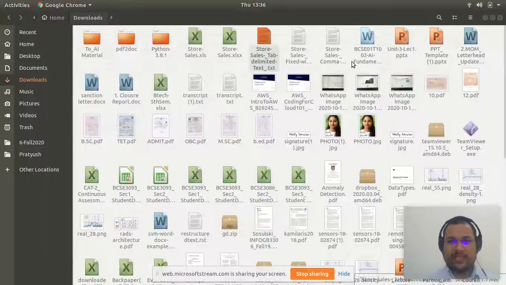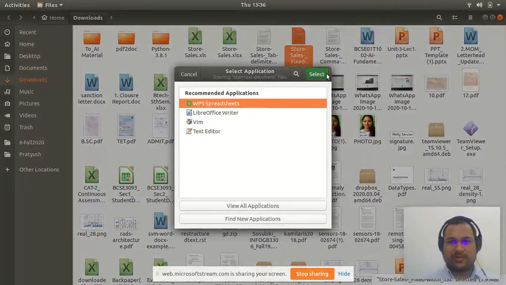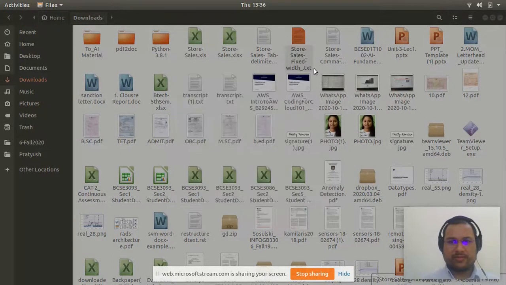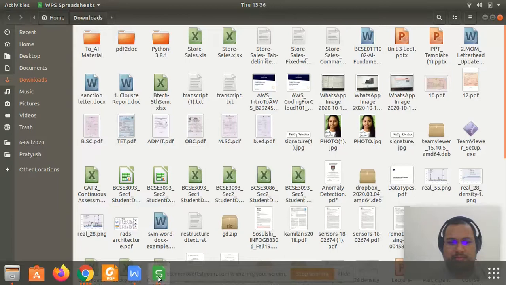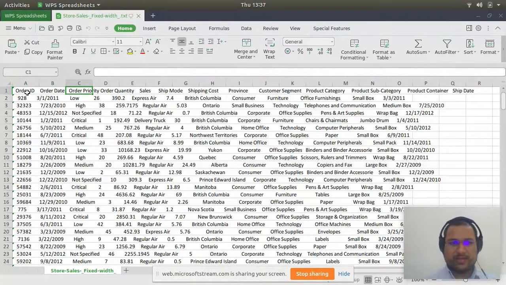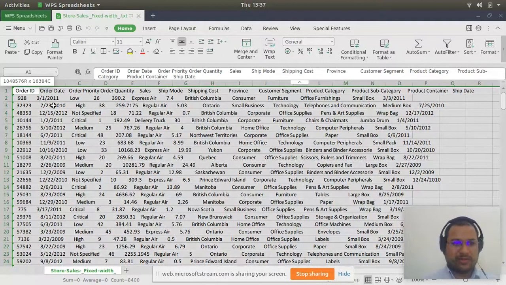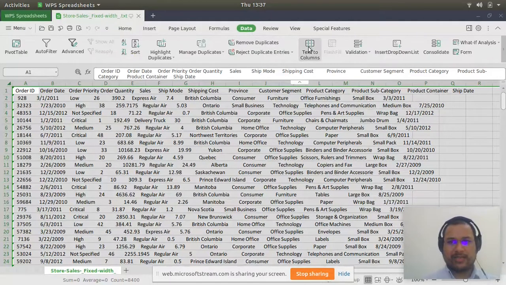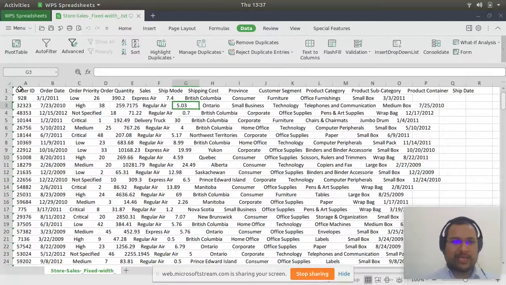Then let's open the fixed width file. See, this is coming like this. Now I'll select all, go to data, text to columns. Okay, so it is already separated out.